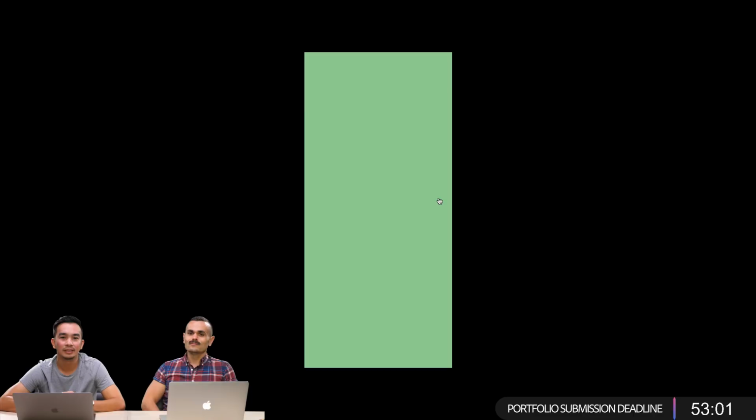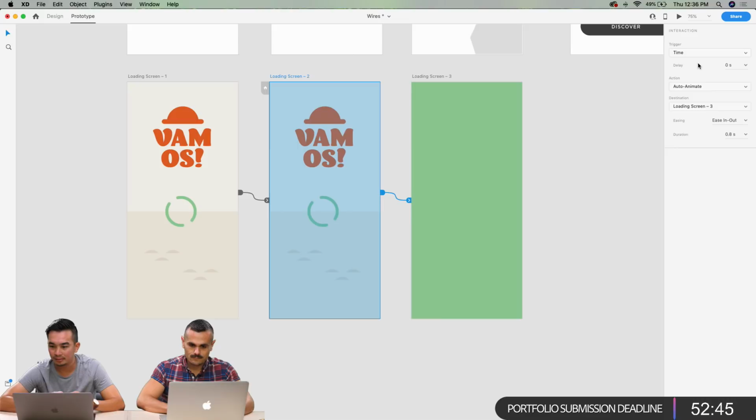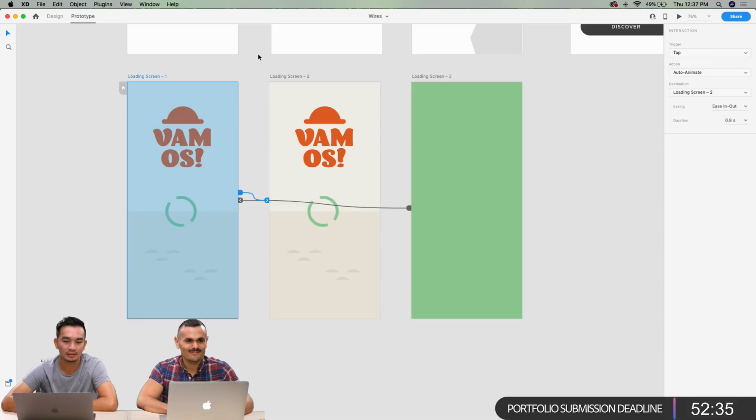And then it exploded. Fun. What we could also do is use the timer. So instead of clicking to transition to this page, I can go to the panel and time it. Sweet. And then we're going to have maybe a 0.2 delay. Let's do 0.4. And let's try that again. I think that's going to be better.